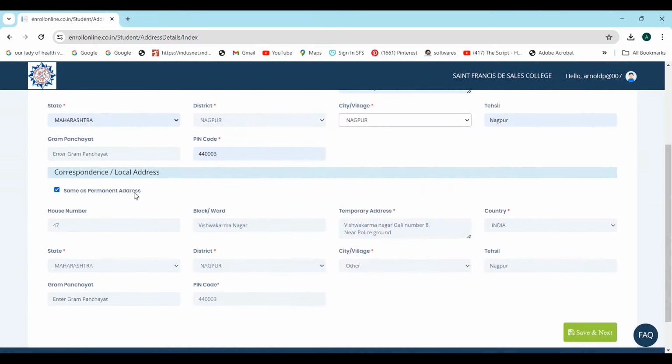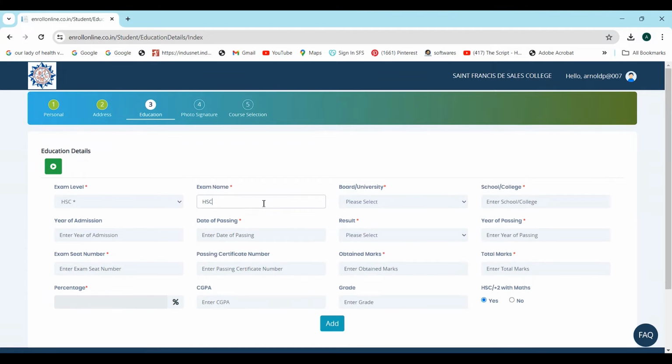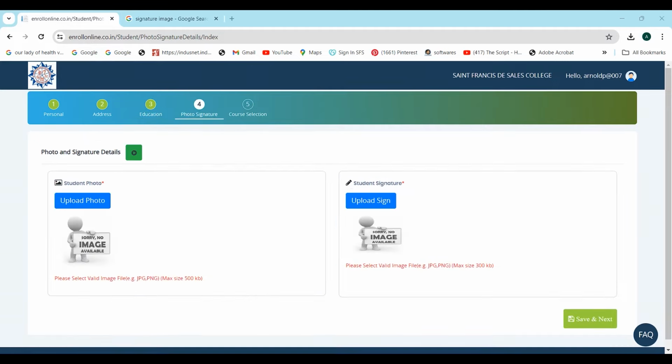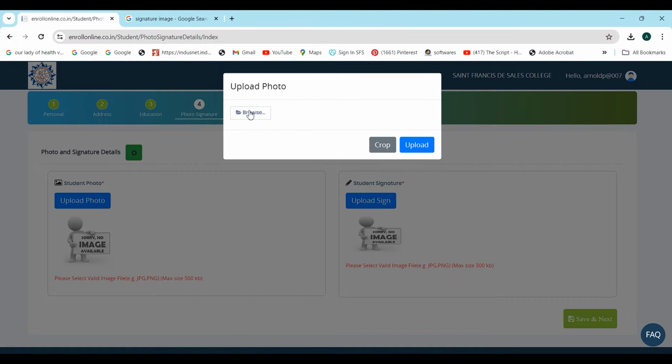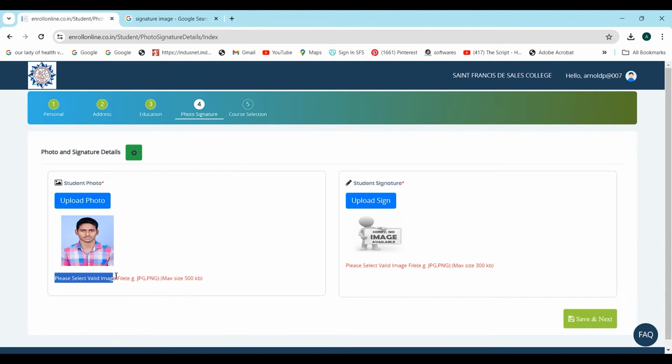In the Education Details section, fill in all the education details carefully and click on the Add button once completed. Then, click on the Save and Next button. Next, you will need to upload your recent passport size photograph and signature. Click on the Upload option, then Browse to select your photograph. Make sure to read the instructions mentioned below. Follow the same steps to upload your signature. Once done, click on the Save and Next button.